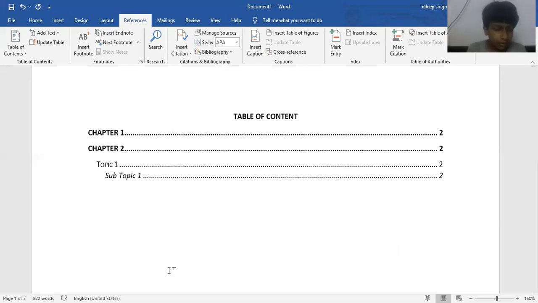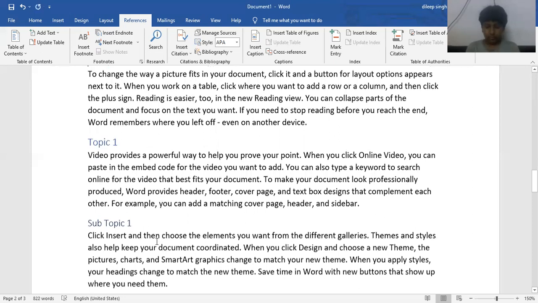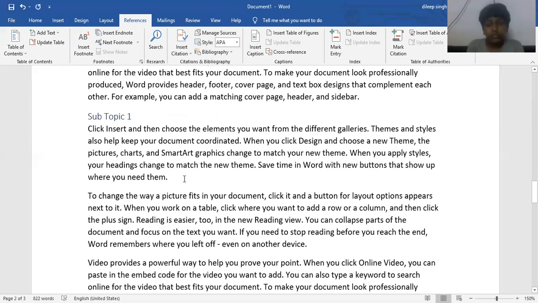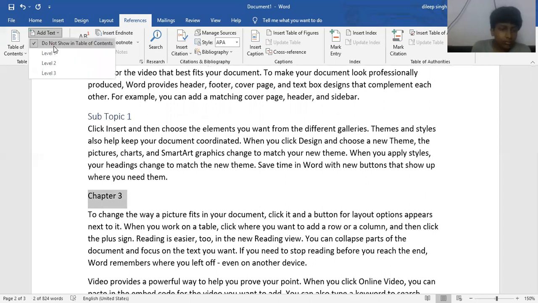Understood? Yes, sir. Next option, we add some content. If you want to just add some chapter in this particular document, just like this. Here we add chapter 3. Okay, and here we repeat the same process. Just click here and add label 1.